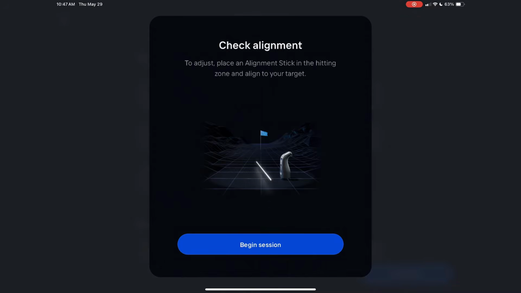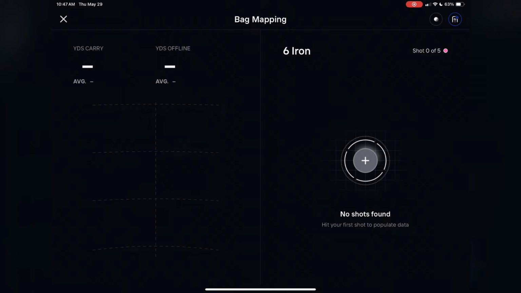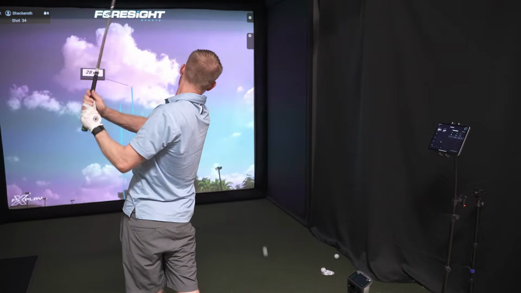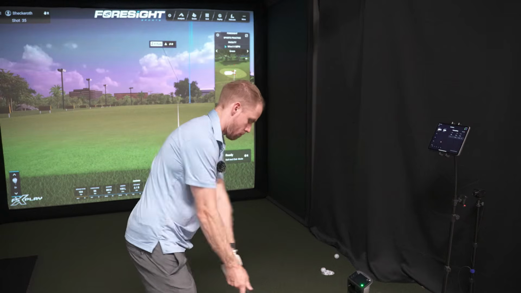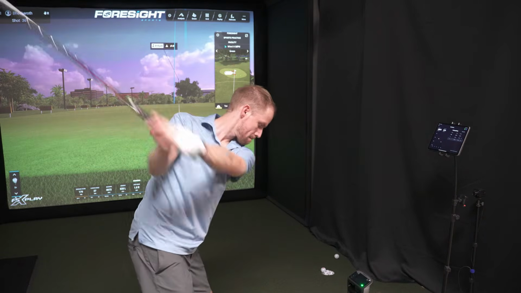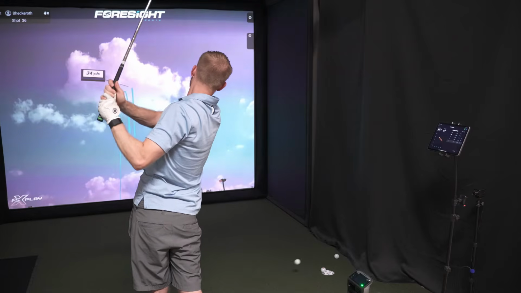And just hit continue. It's going to tell you to align. And now it sets this up, and I can hit shots with a 6-iron that will be saved as part of my bag mapping session. Now, I've done that for almost all of my clubs. You can do 1 club at a time and come back to it later and do the rest of your clubs. If you don't finish it all at once, which I have not, you'll get really tired.